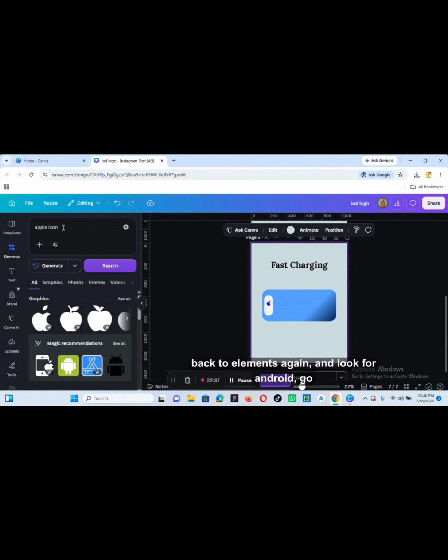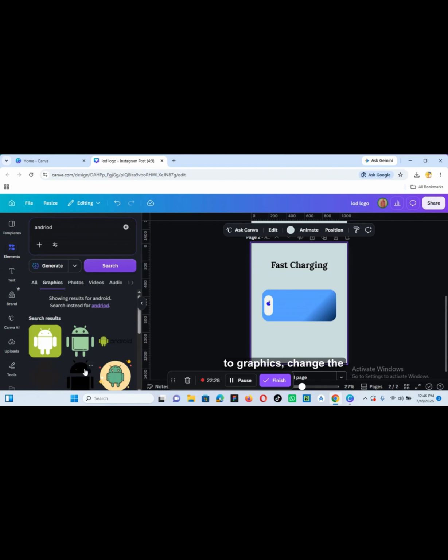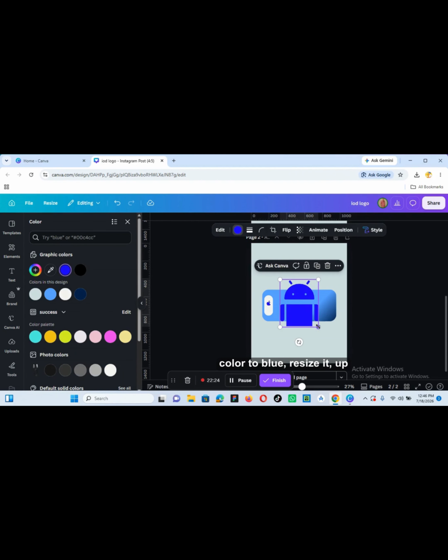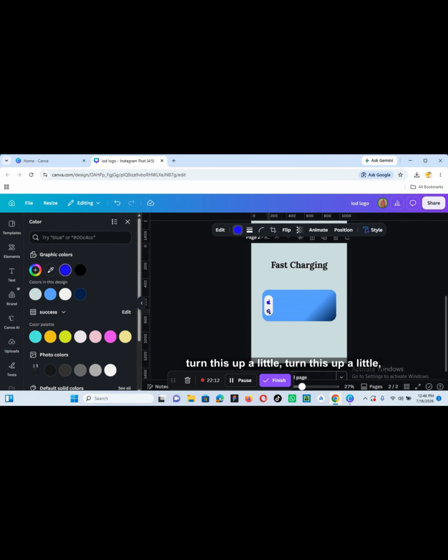Go back to element again and look for Android. Go to graphics. The Android I'm looking for. Change the color to blue. Resize it up a little bit. Bring it down here. Turn this up a little. Turn this up a little.